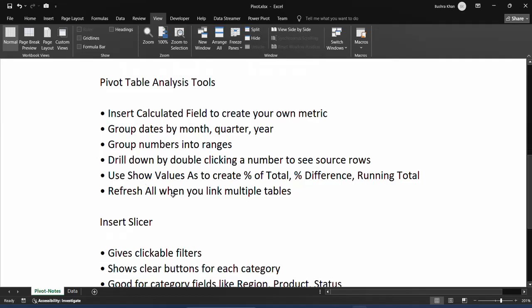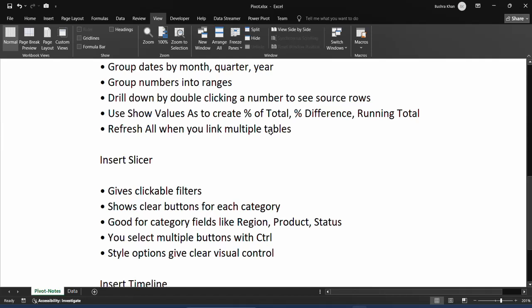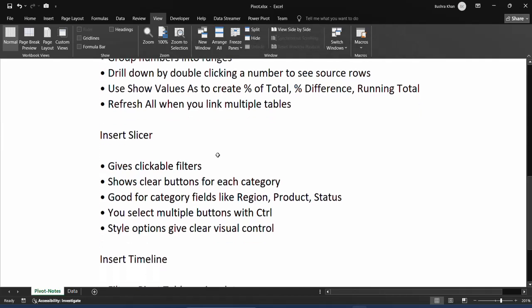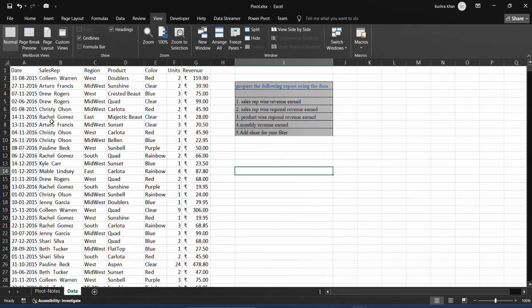Okay. Also, we can refresh it when you have linked multiple tables. Means if our data is changed in a source table, we need to refresh all of them so that whatever summary we have created is updated. Also, we can insert slicers and timelines. Let's see it practically.